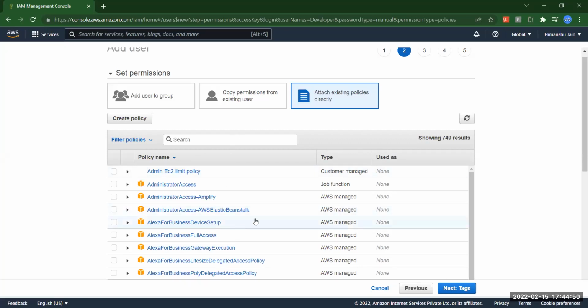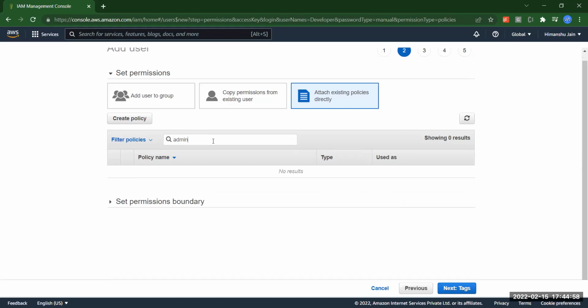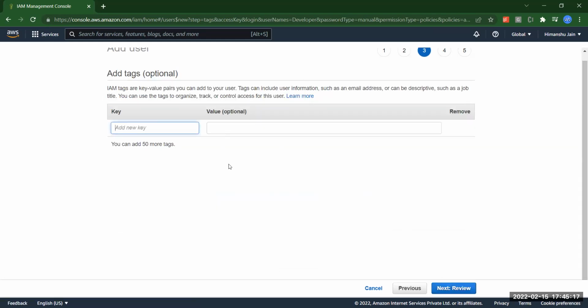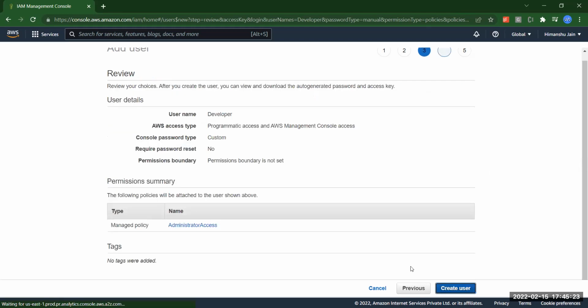Here we can see a number of AWS managed policies. We can take some basic policies, like administrator-related policies. Here we will take this particular policy, AdministratorAccess, since this developer user will do some kind of admin-related work. We will say next, tag. If we want to define a tag, we can define it here. Otherwise, it's not mandatory, it's optional. We go to review, check whatever details we have given, and say create user.